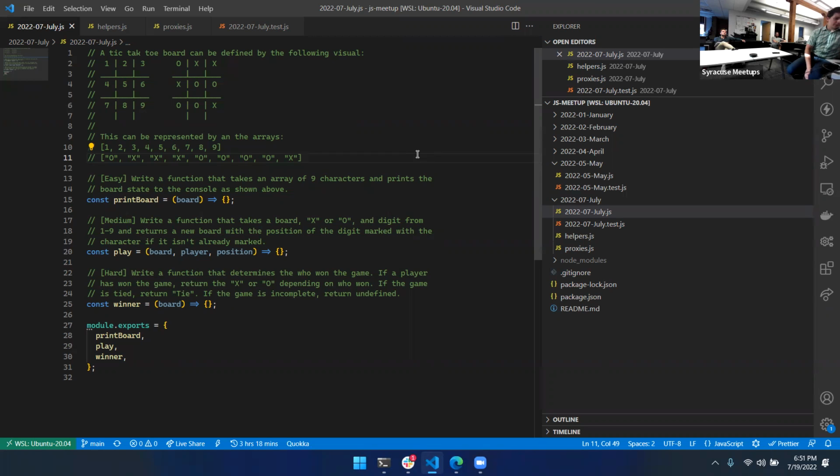So the first easy problem is just write a function that takes an array of 9 characters, where those characters give the definition of the board. So you can define a tic-tac-toe board with the numbers 1 through 9 there. If there's a digit, that means it's not been taken yet. If it's an X or an O, that means that spot's been taken. So the first one is just take that array and print this board out.